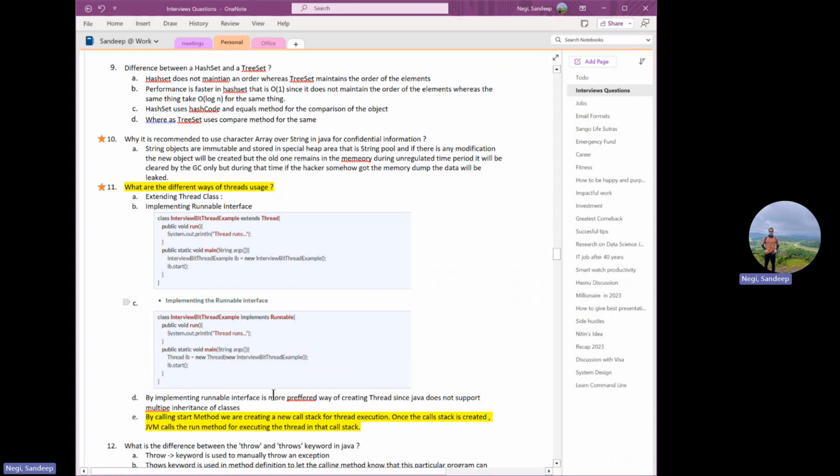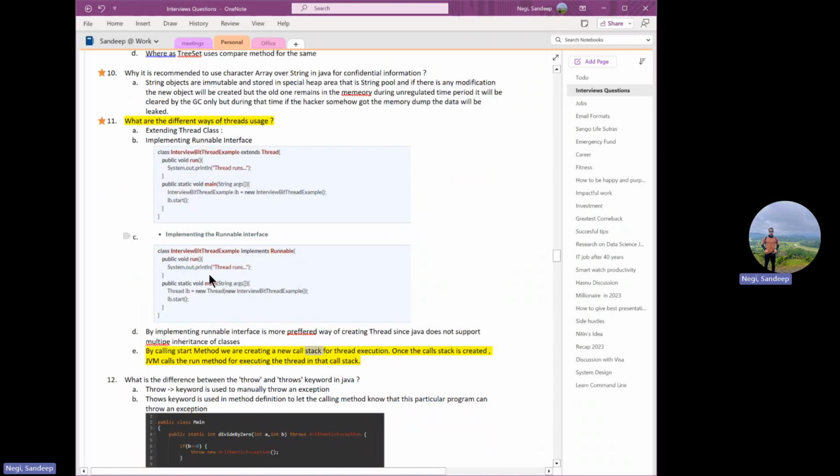By the start method, we are getting a new call stack. Okay, so this is a really nice point. Whenever we call the start method, we basically get a new call stack for that particular thread's execution. Once the call stack is created, JVM will internally call the run method. We are not calling the run method directly, right?